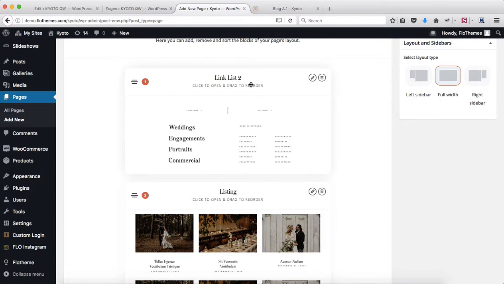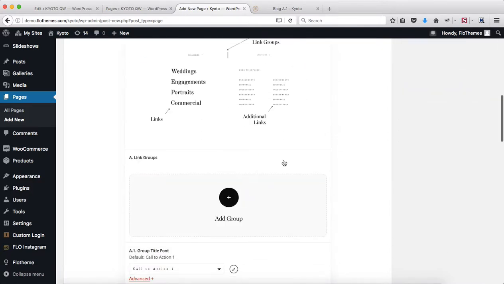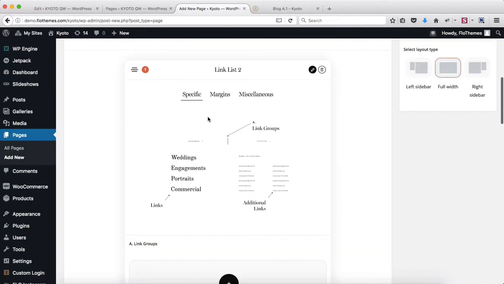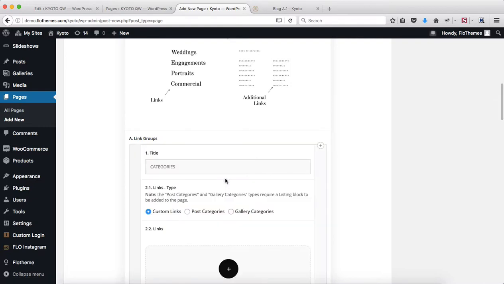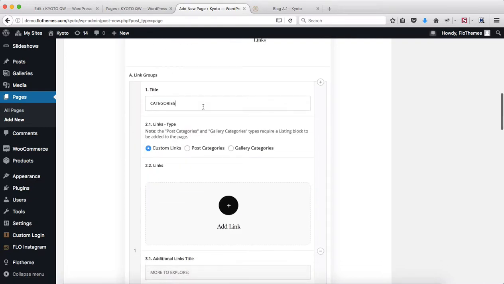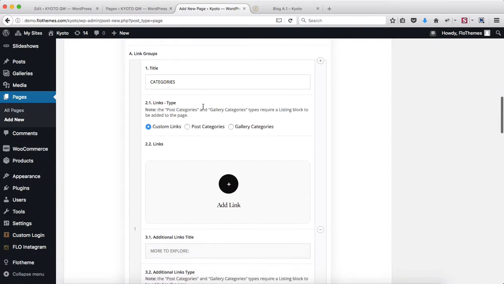So link list number 2. Here we have a quick overview of everything, but essentially you can add in your links by groups. So you click on add a group and you add in the title, so it'll be categories or whatever it may be in your case.